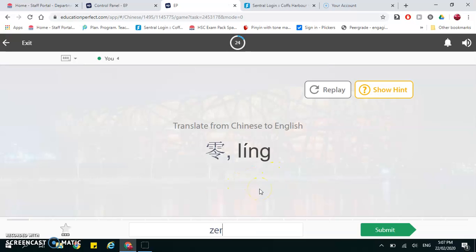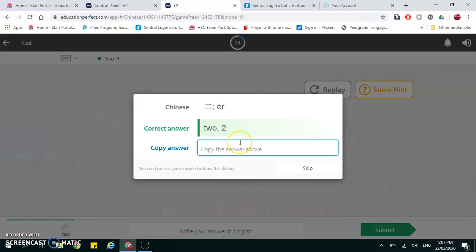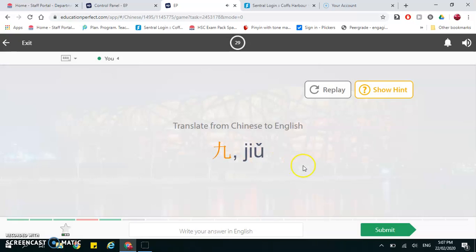Now I can either type 0, which it is, and that was correct. We've got ba. I know that's 8, so I can actually type in the number 8, and I can click submit or press enter. Remembering, if you can't remember what er is, you simply click on show hint, and it tells you, it's 2. Okay, and we get to copy the answer there. So we can just copy 2, and it says well done. Now, we've just got to keep doing this until we learn them.